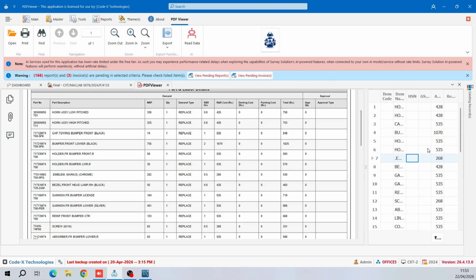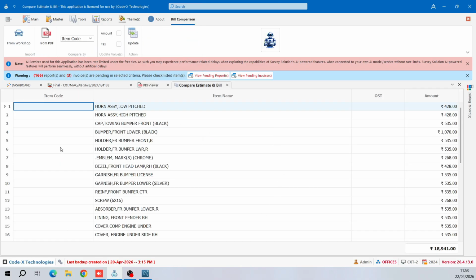Once you've copied the data, click Export and then the Compare option. This opens a new section where all the parts you just copied will be displayed. Additionally, there are several task menu options available.